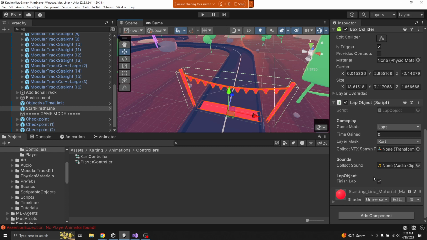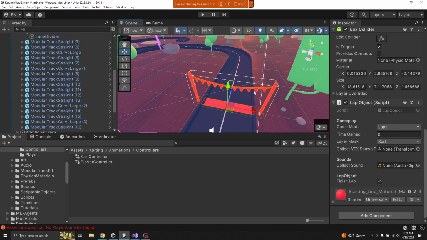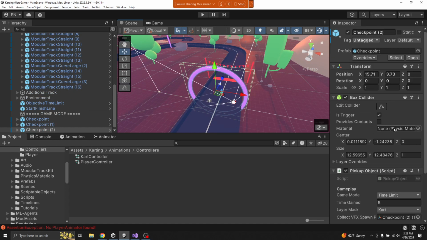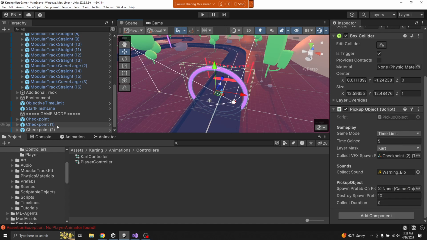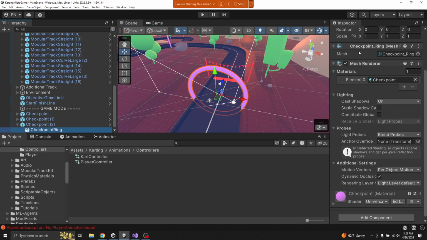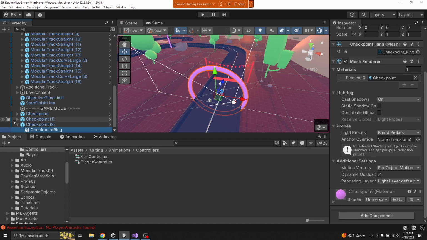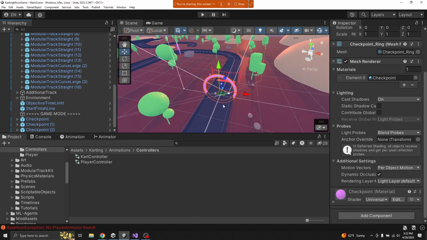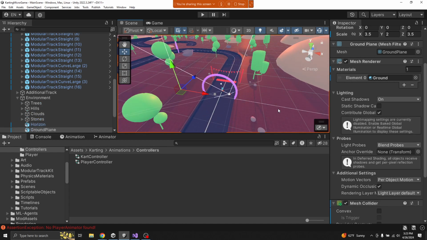I'm going to steer away from the scripts right now. I'm just going to start looking at stuff. But it's interesting to note that there's some processing done here. So this one's probably got a script on it too. These checkpoints, let's see, it's got a collider at the top. It's a trigger. Pick up object script. And underneath it, here's the mesh, here's the renderer, here's the material. And that's probably all the elements.